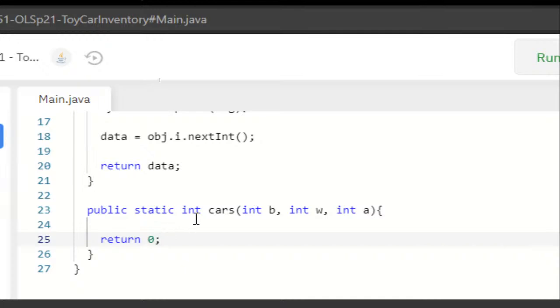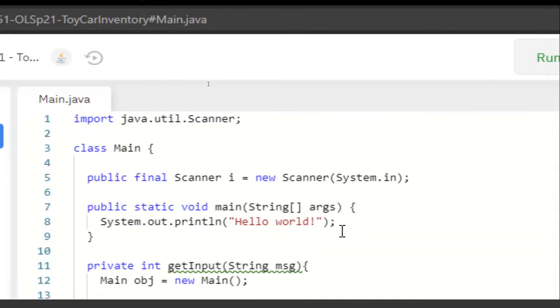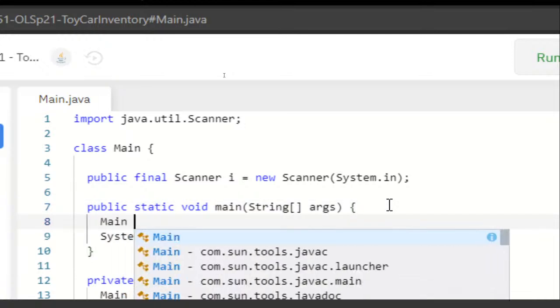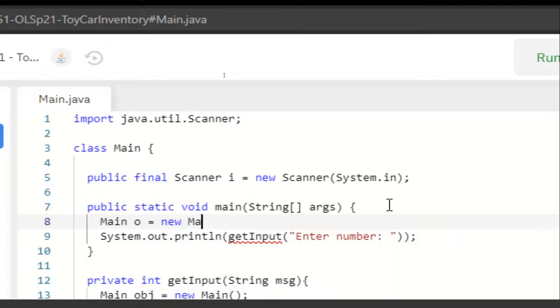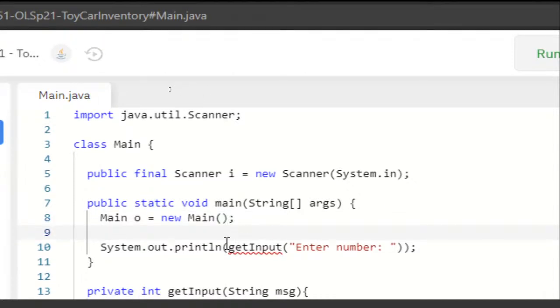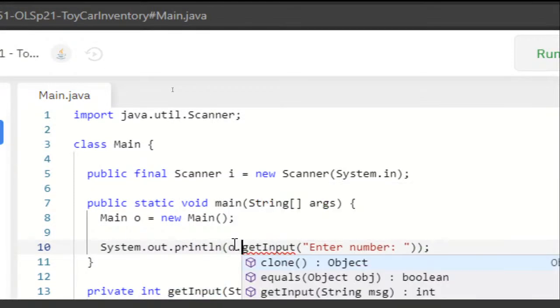So now we can go into our main method and we can test this getInput method. So we can say system.out.println getInput, enter number. But remember, that's a private method, so we need to make an object here as well. So that's going to be main. We can call it something different if we want to, like main o equals new main. So now that'll be o.getInput.